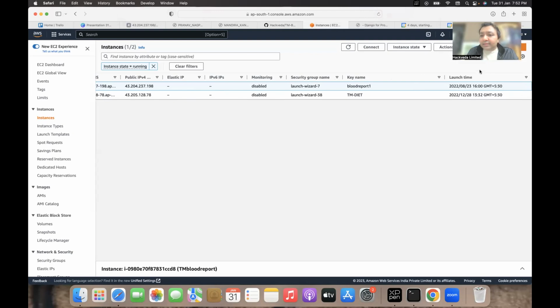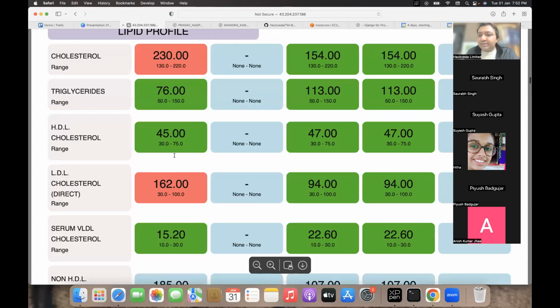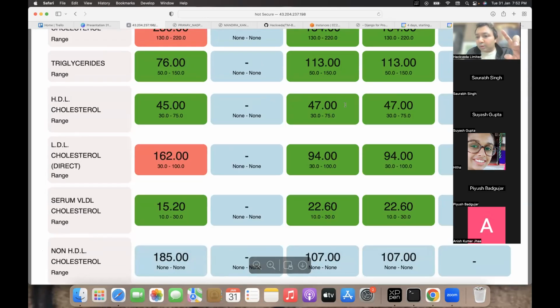Okay, and I think we launched it on 23/8/2022. So it is running since then without any troubles and without any errors and issues. Okay, so if you can see, here is the product which is running, deployed on a cloud.